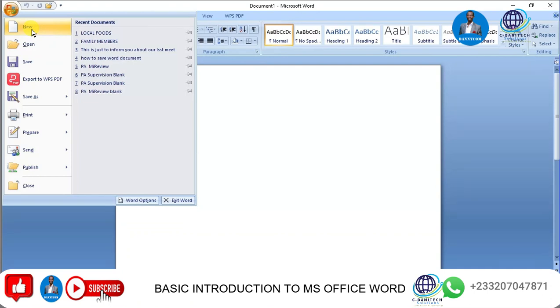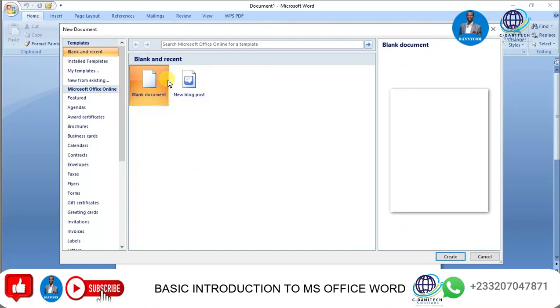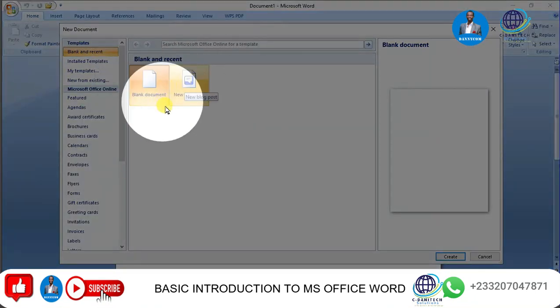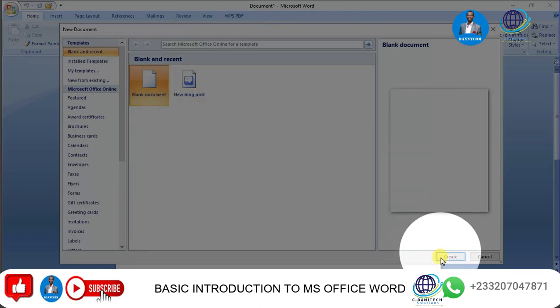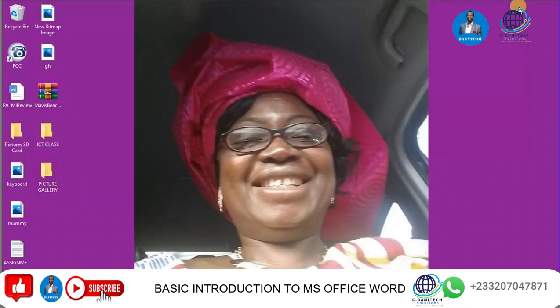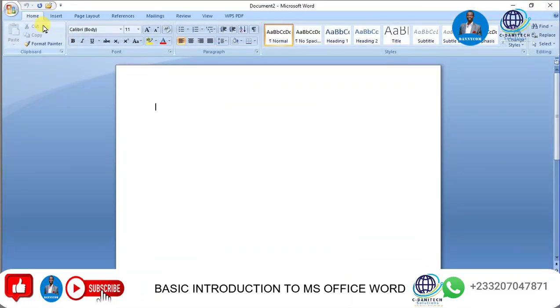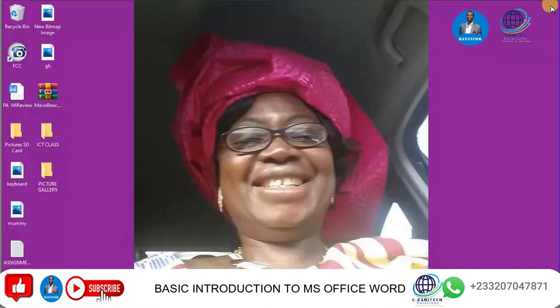So quickly, if I click on new, it will open another window. See what will happen. It will open another window for me to start creating a new document. So I'll just quickly click on create. So I have two documents opened. This is one, and this is another one. Now there are two because of the new I clicked. But I'll close one, and then we will use the other one.